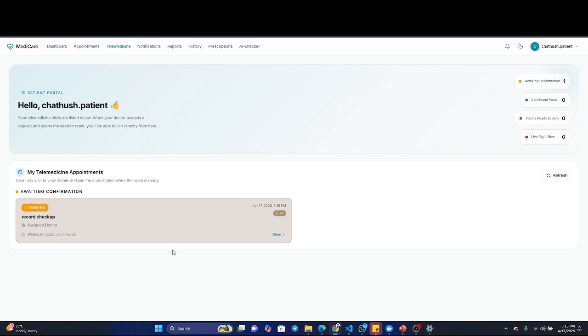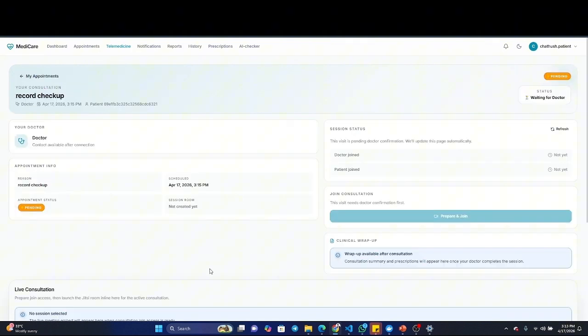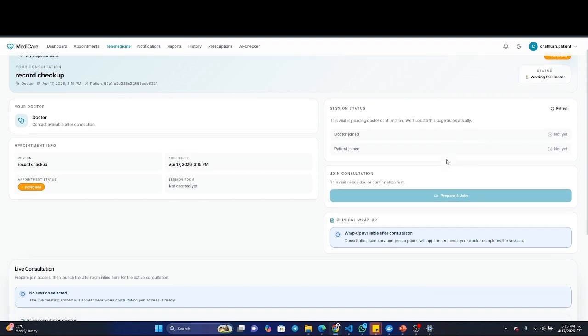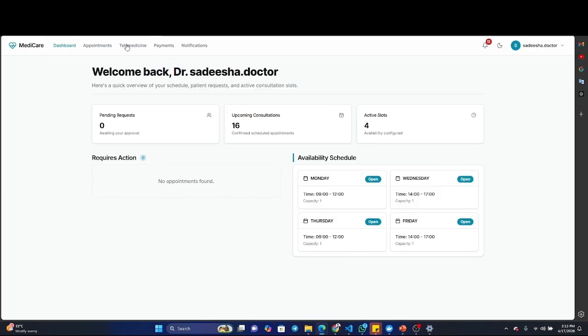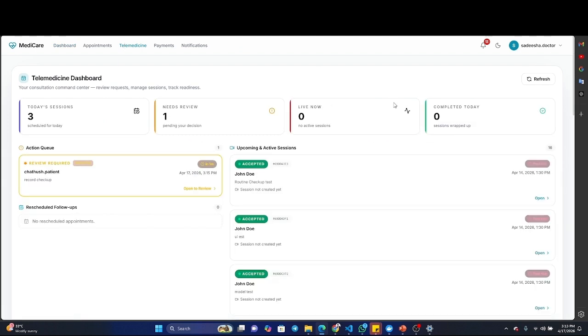This is the pending appointment placed by the patient, and we can go into the appointment and view details: the status of the appointment, and for the consultation, whether the doctor has joined, the patient has joined, or anything else. In the doctor panel, this displays the telemedicine details, with simple steps for the doctor to view how many sessions are scheduled for today and how many sessions need reviews.